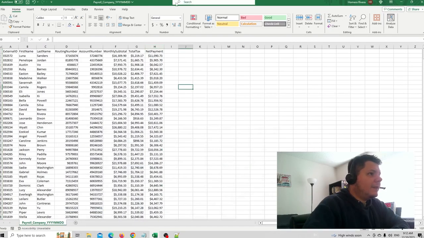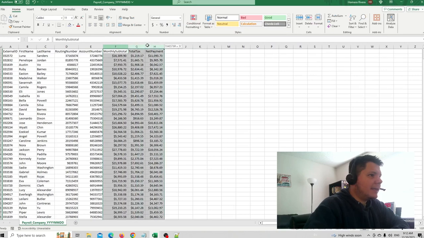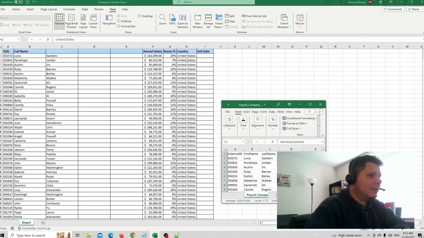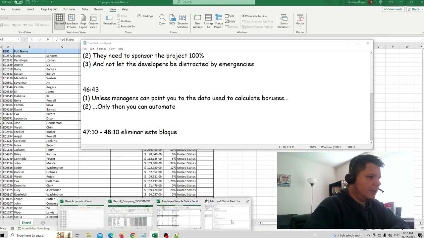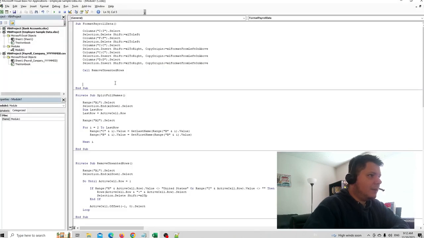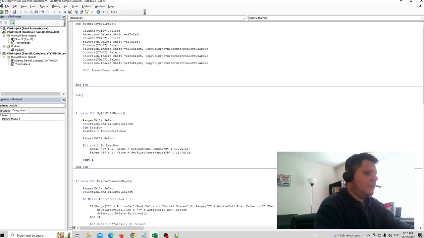So we're back with the final CSV. Remember that we need the monthly subtotal, total tax, and net payment. So I think I'm going to create yet another subroutine to create these three columns based on the ones we have already. So let's get to code. We need to probably get rid of the country. No longer need that. Let's start programming this routine, and I'm going to call this routine sub compute payment data.